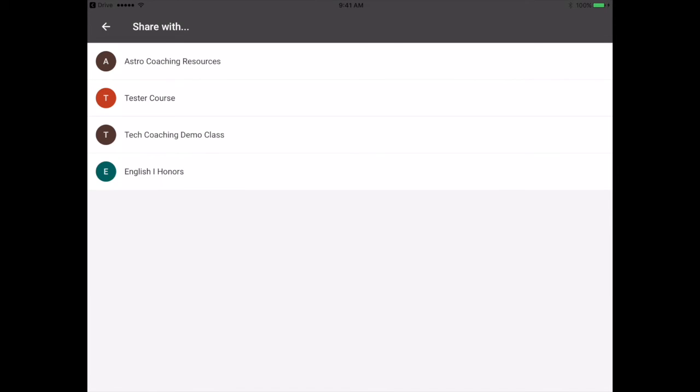All right, hopefully that cleared things up on how to integrate Notability with Google Classroom. And then as a teacher, you could just go into those assignments and open them normally.